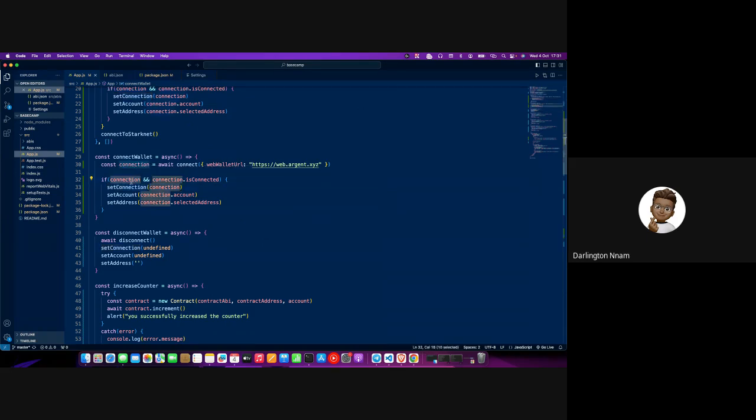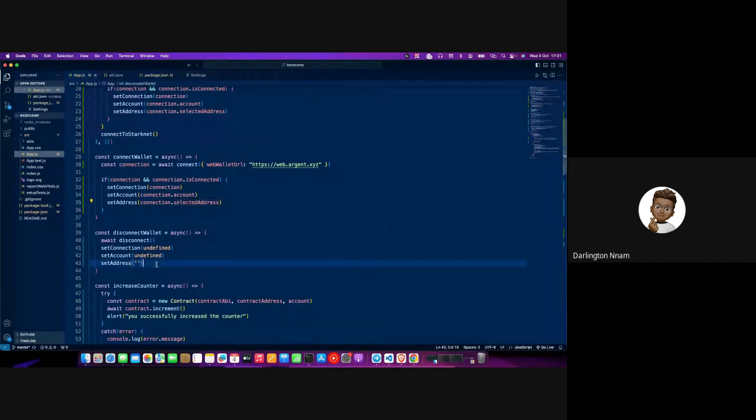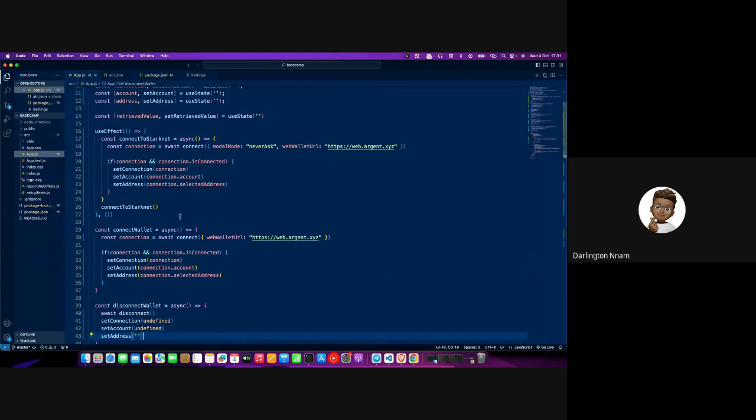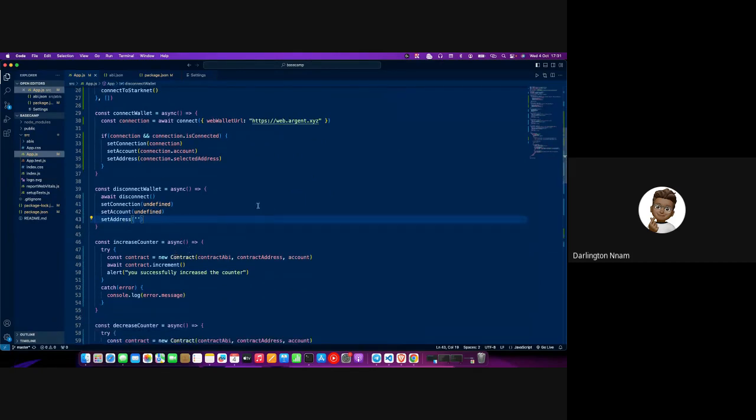We want to be on the safe side, so we check that the connection was established, that connection.isConnected is true. If it's true, then we should have access to the account property and the selected address property. So we just simply set those to our useState. And our disconnect is very simple. We call the disconnect method, which does the disconnecting. The next thing we need to do is unset all the states we set initially: unset the connection, unset the account, and set the address to empty.